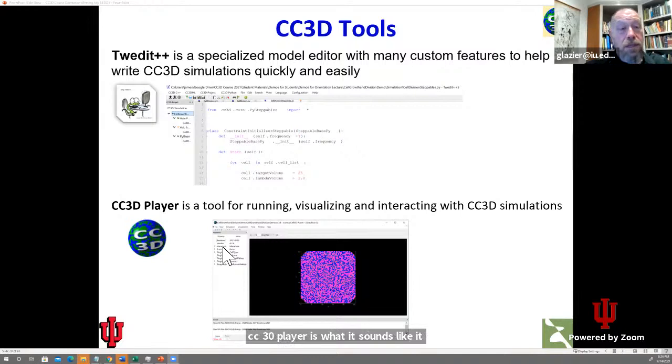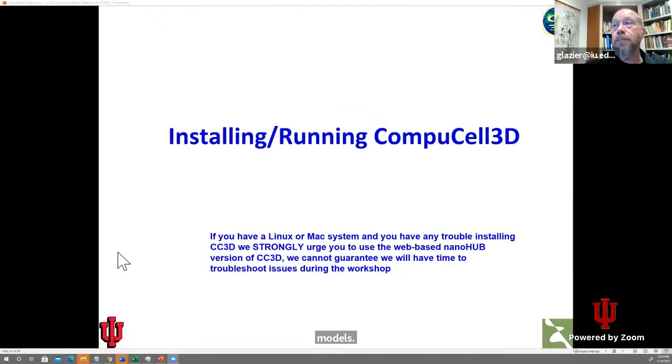CC3D Player is what it sounds like. It runs and displays the output of simulations that you've specified using the model editor, Twedit. And so Player and Twedit work together essentially to allow you to specify and then execute models. And we'll work with both of them a little bit today.